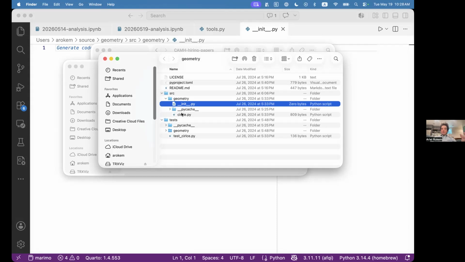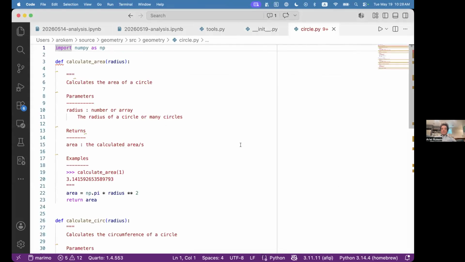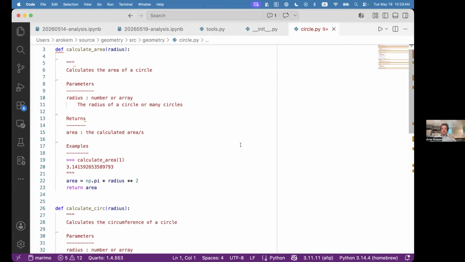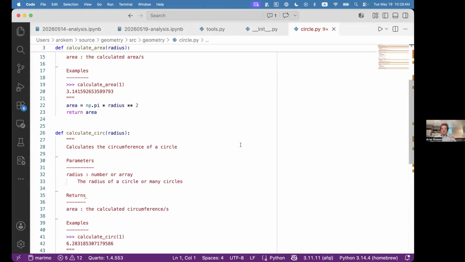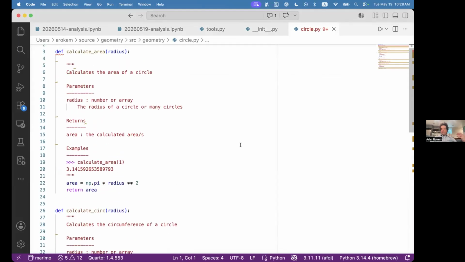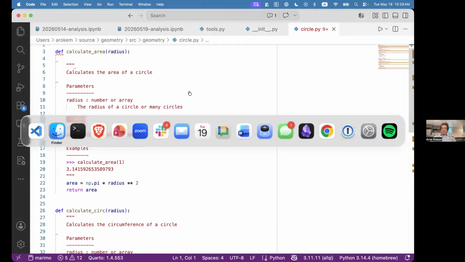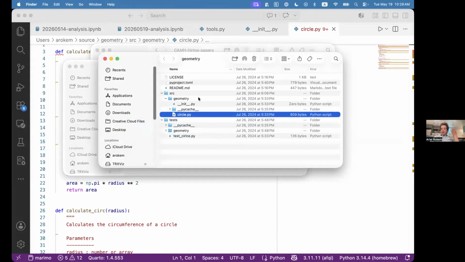What's more important is that it has a file in it called circle, and that file has some familiar code. Calculate area and calculate circ are the two functions that I had before. Now I've copied them into this file called circle that lives inside the module geometry. When I'm starting to implement a Python library, maybe I have in mind that I'll have geometry of circles first, and maybe geometry of squares or polygons generally, or something else under here as well.